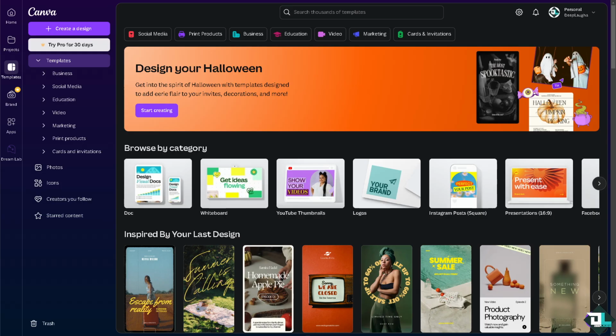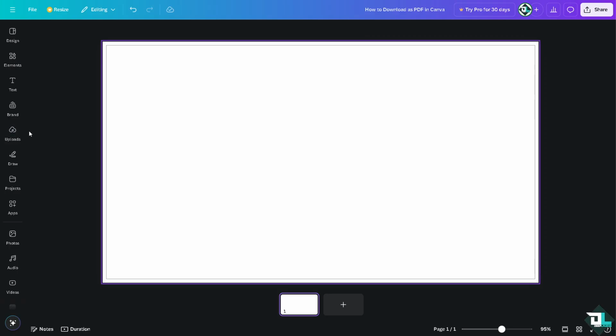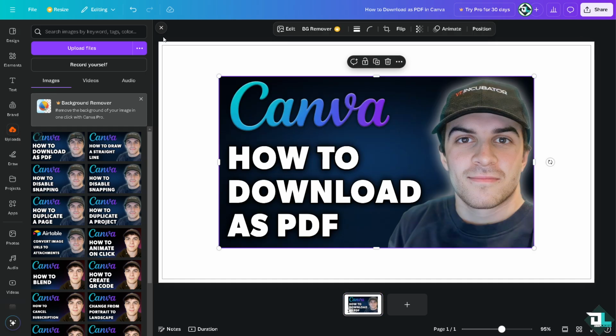Downloading your designs as a PDF in Canva is a straightforward process that has several advantages, especially for specific uses and purposes. Once you are logged into your account, just go to the design that you wanted to download as PDF. Or if you haven't already, just click on the Create a Design, and from there, I'm going to open the specific file in the Upload section. I'm going to click on it.